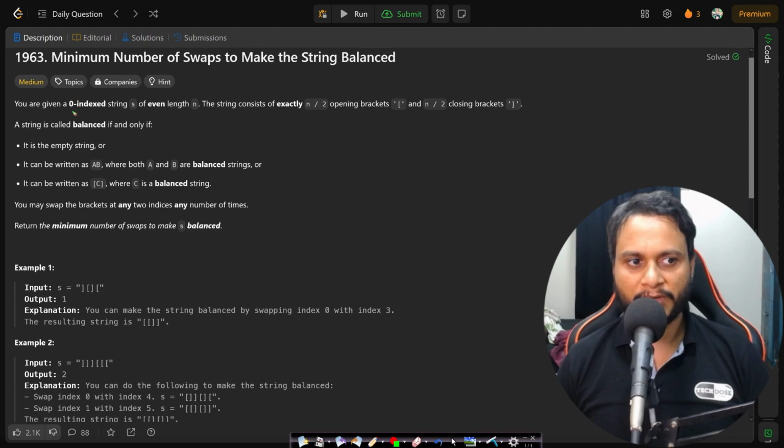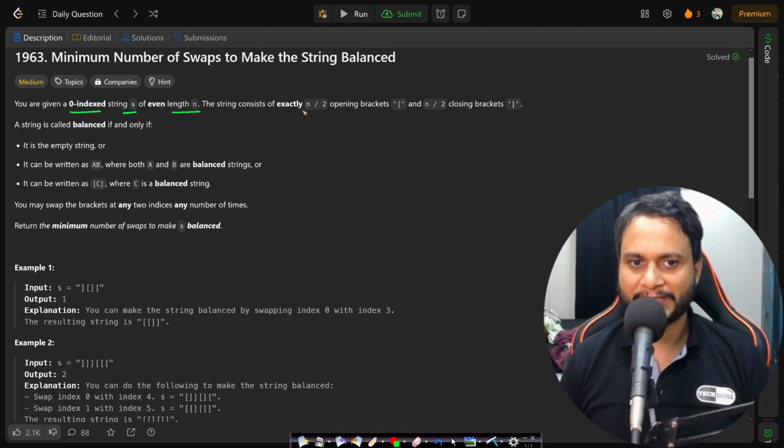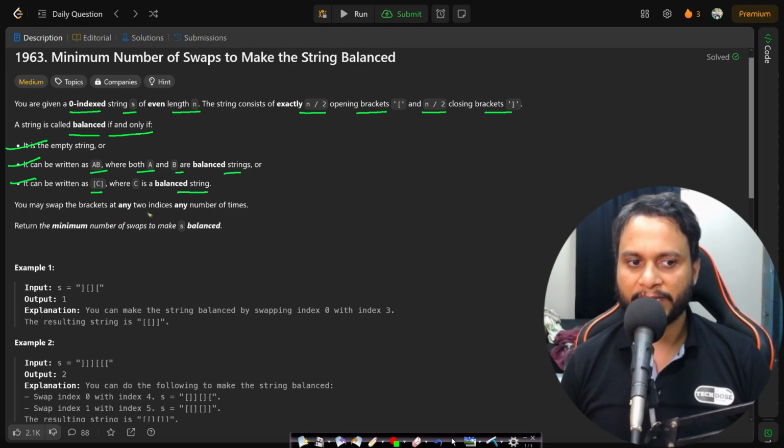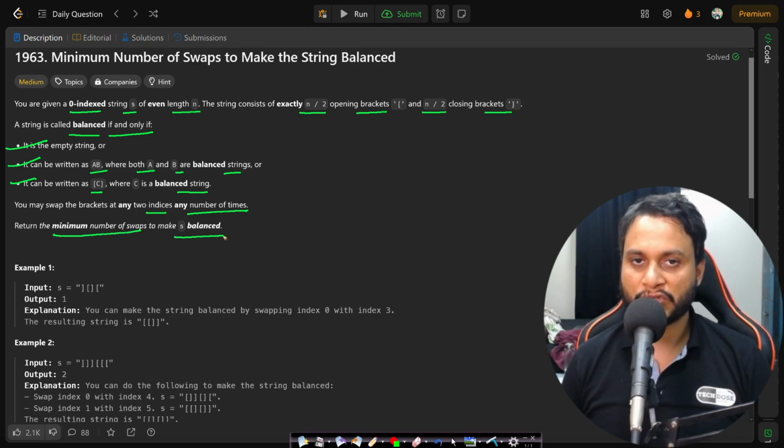In this problem you are given a zero-indexed string s of even length n. The string consists of exactly n/2 opening brackets and n/2 closing brackets. A string is called balanced if and only if it is an empty string, or it can be written as AB where both A and B are balanced strings, or it can be written as [C] where C is a balanced string. You may swap the brackets at any two indices any number of times, but we need to return the minimum number of swaps to make the string balanced.